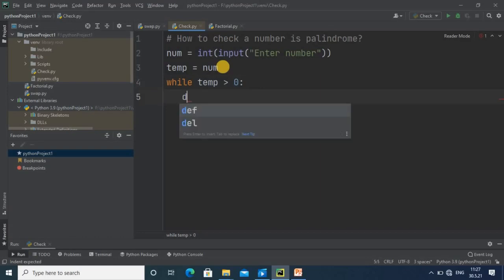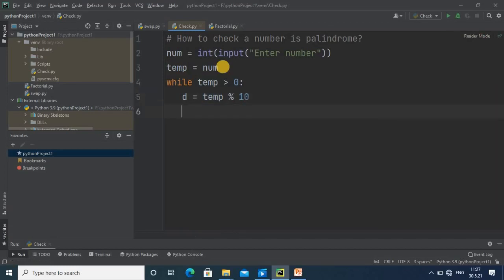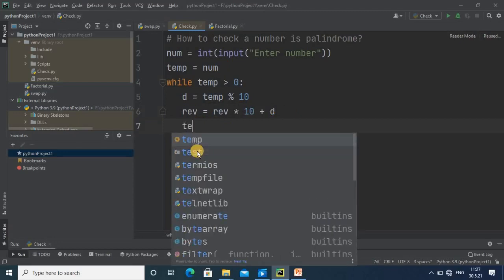And then here first we have to return the value of remainder. For that we are writing D equals to temp modulus 10. So by using this statement we will return the remainder value that we discussed in the presentation, and then we will use this reverse variable for returning the reverse of number. So by using this logic we can reverse the number, and then we have to change the value of temp.